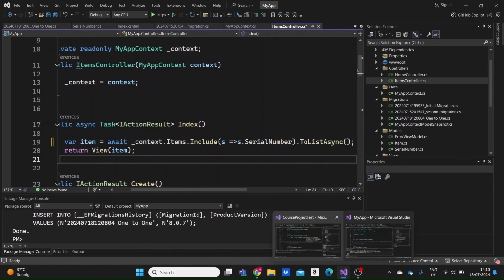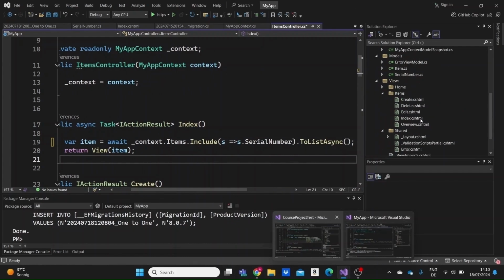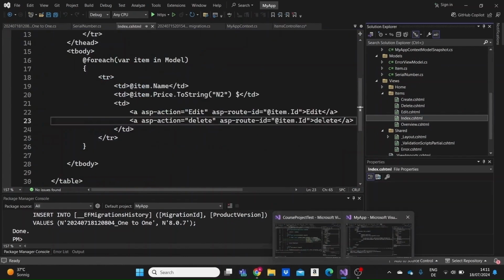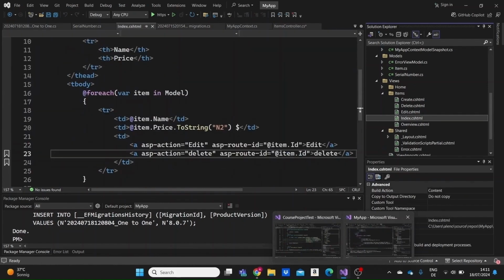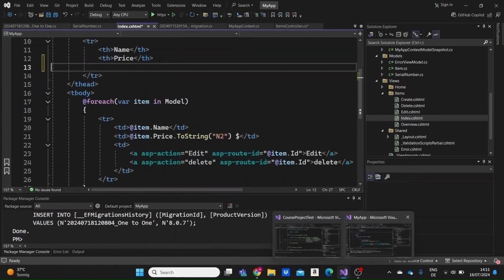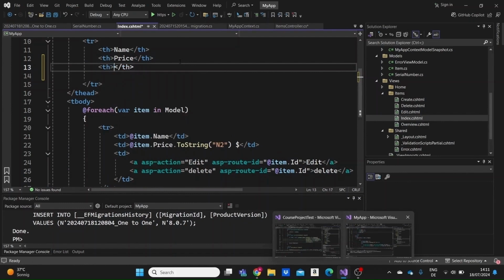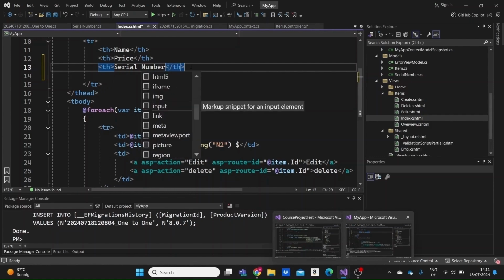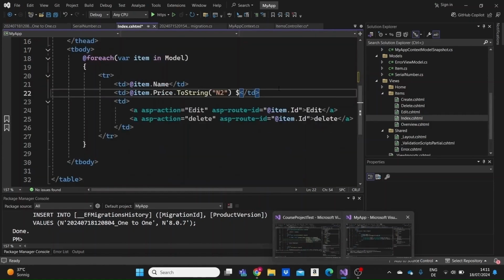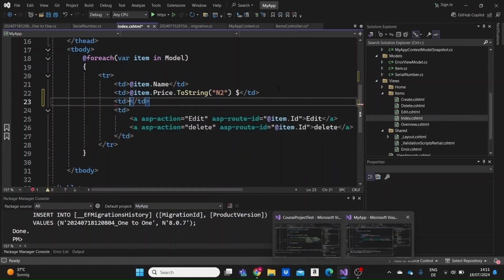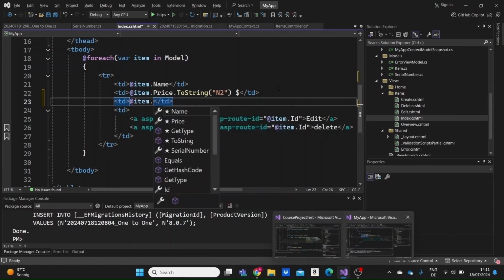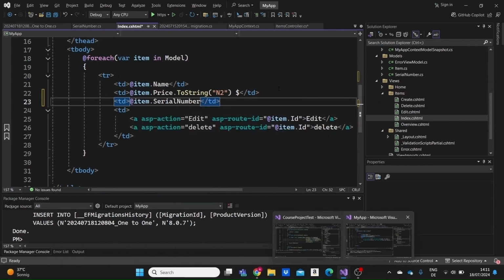Now that we have access to the serial numbers from our items, we can go to the index page and also display the serial number in a column. So here, in the table header, just write serial number, and we'll access it from the database here by just writing item.SerialNumber.Name, the name of the serial number.